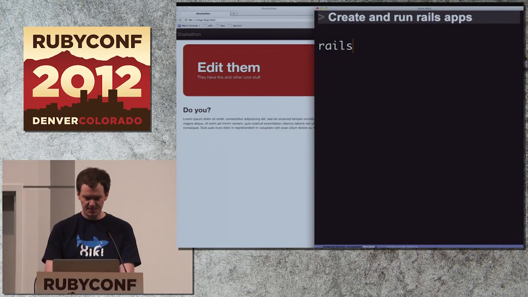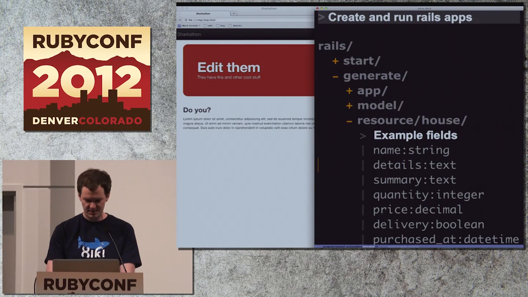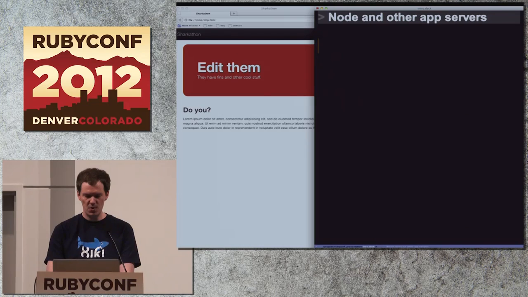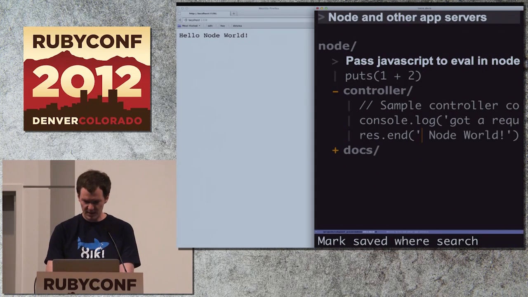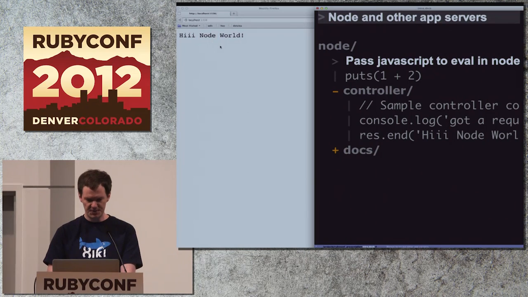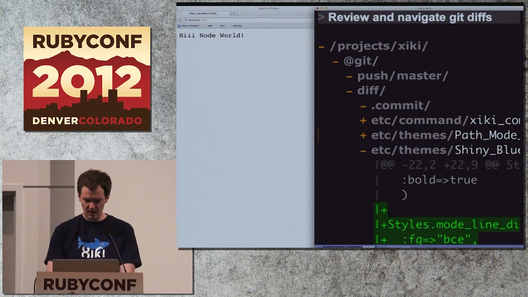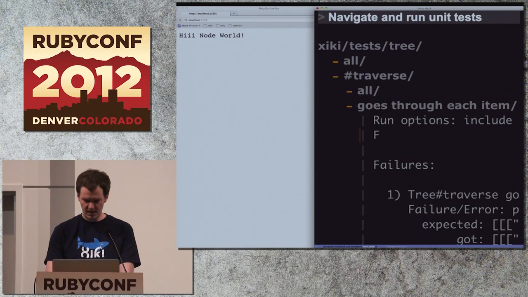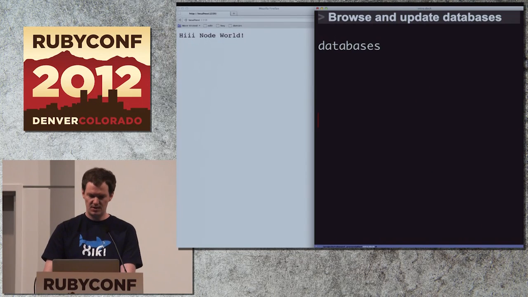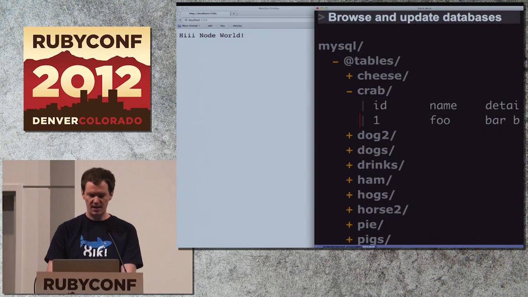What if you could create and run Rails apps using menus and generate stuff like resources and be shown default values that you could get started with? What if you could type Node and other app servers and be given a default controller and have it start up a server for you? And then when you make changes, have it update the server and show you in your browser? What if you could review and navigate Git diffs and navigate to the files and group a couple files together and commit them? What if you could navigate and run unit tests and double click to jump to the point where it failed? What if you could browse and edit databases like MySQL, Memcache, MongoDB, browser local storage, and update them?